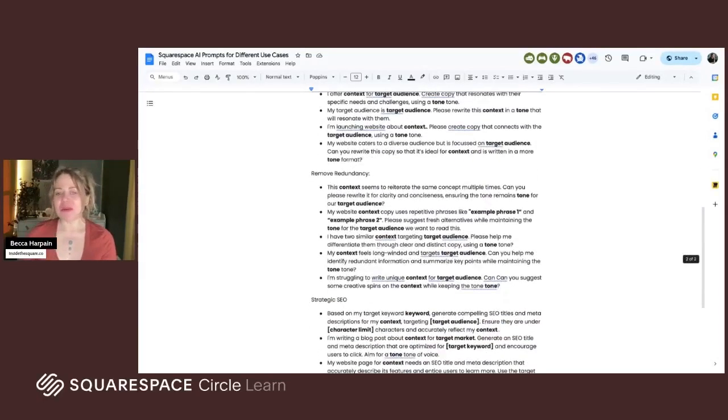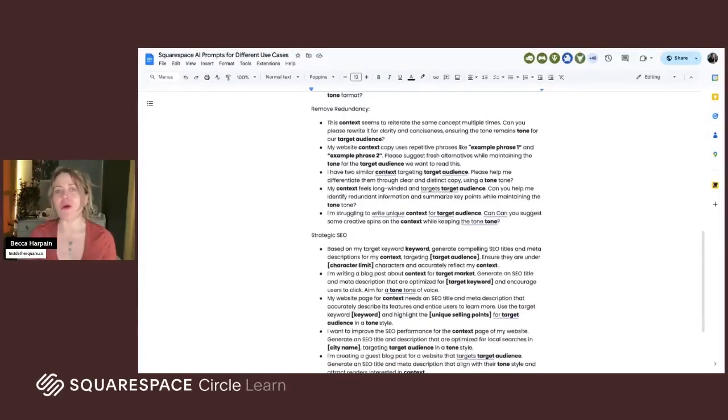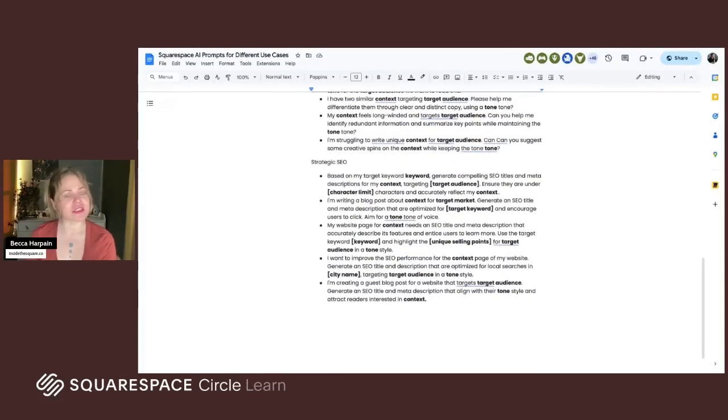All right, removing redundancy. Again, this is so helpful for generating creative ideas for calls to action, maybe even subtitles and things like that. Let's say you've got a great descriptive paragraph, but your design has a subheading. Ask Squarespace AI to read that paragraph and give you a subheading for it. Another great example.